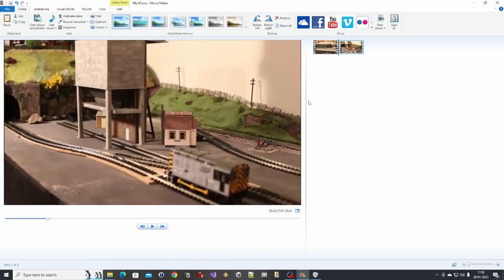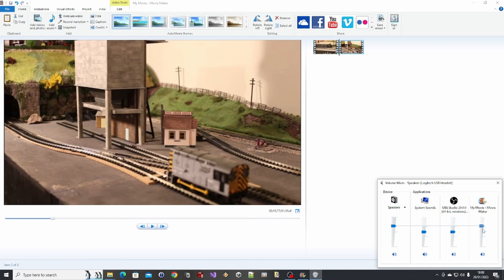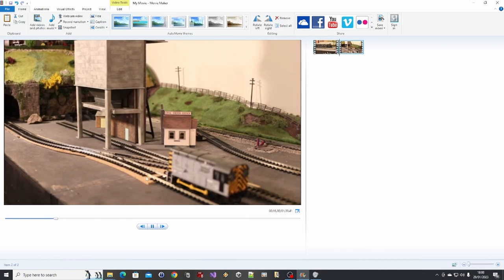Per clip is fine for me. So this footage, I've got audio back. It keeps changing my audio. That is not good. There you go.